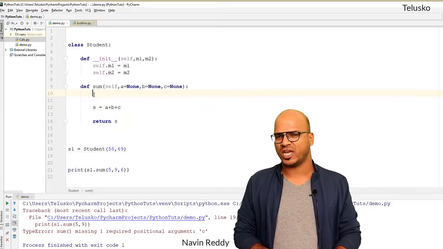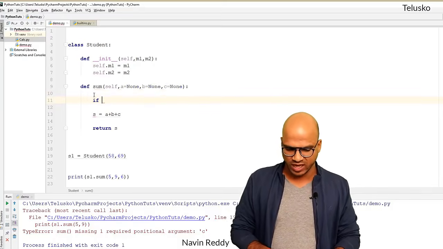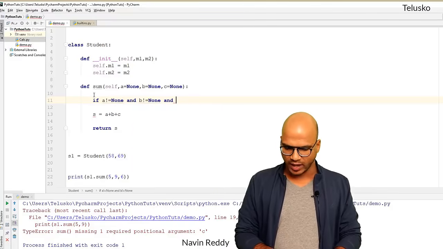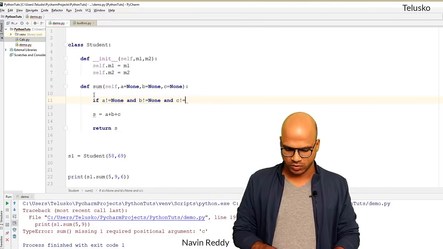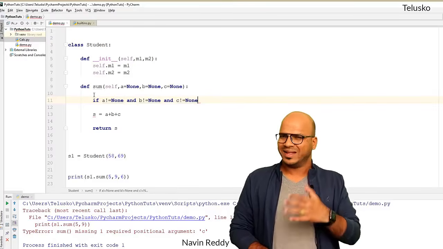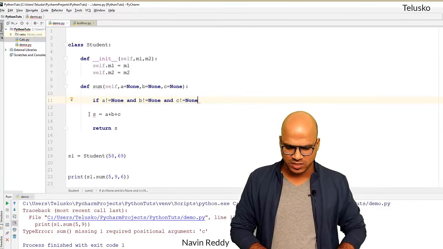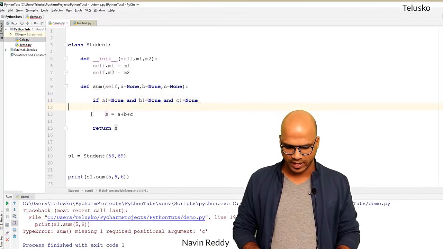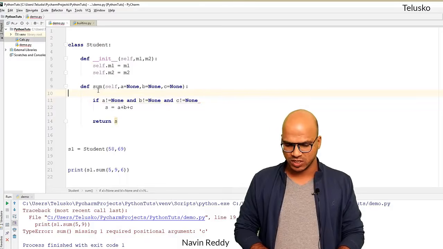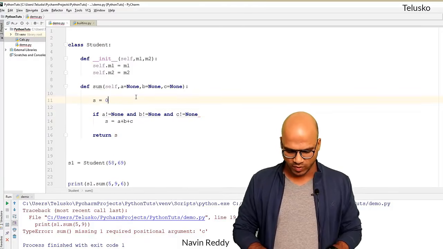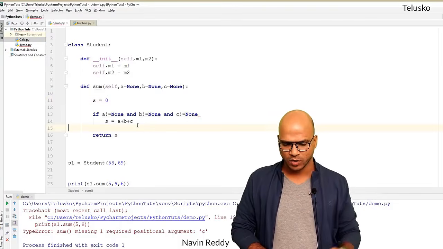In this case, you will check. Before adding, you will check if A is not equal to None, B is not equal to None, and C is not equal to None. If none of them are None, that simply means you're passing three arguments, right? And if you're passing three arguments, this is the calculation we have to go for. You will say S is equal to A plus B plus C, and you want to declare S outside so that you can use it from anywhere. So you will say S is by default 0.